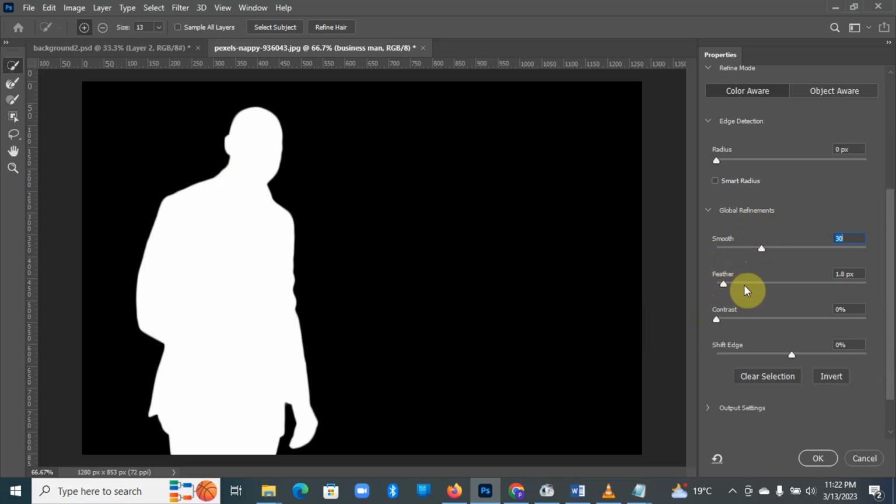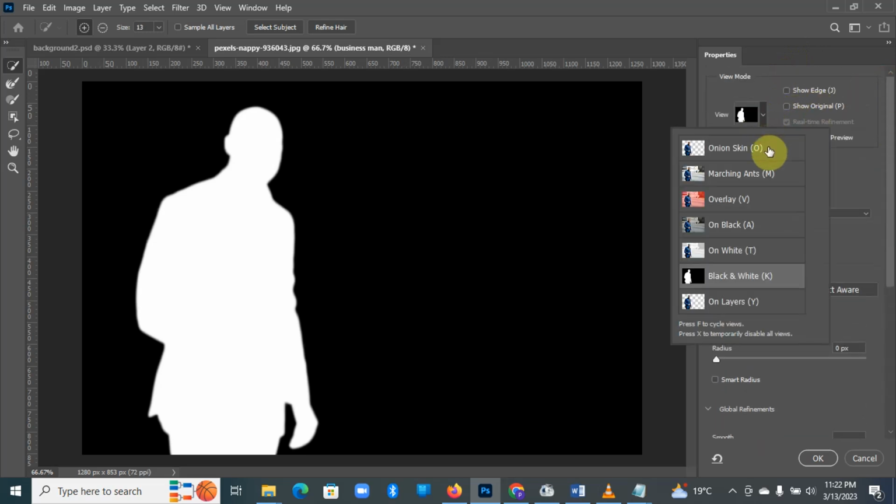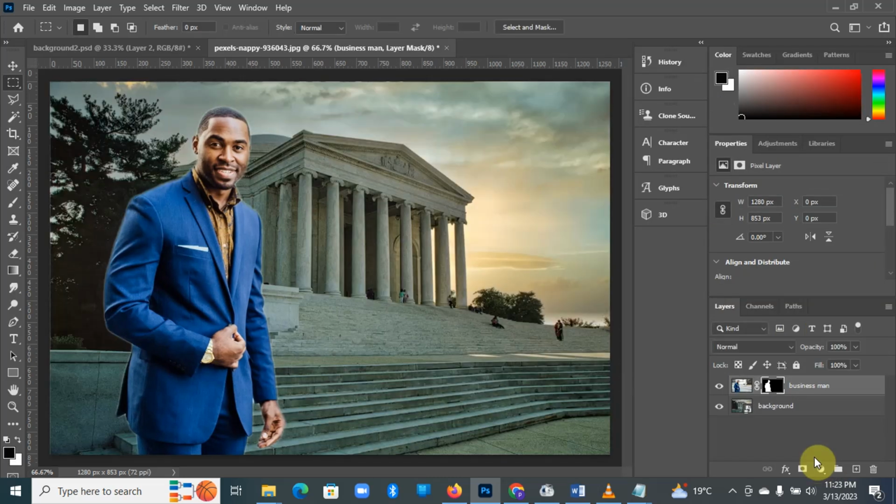I can adjust the feathers. Again, these settings you adjust according to your liking, and it also depends on the image and how you want to have it selected, and I believe I'm comfortable with that. So I scroll up and go back to onion skin, and I like what I see. So I validate by saying okay. Perfect.